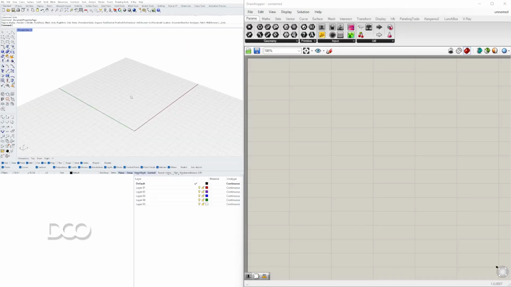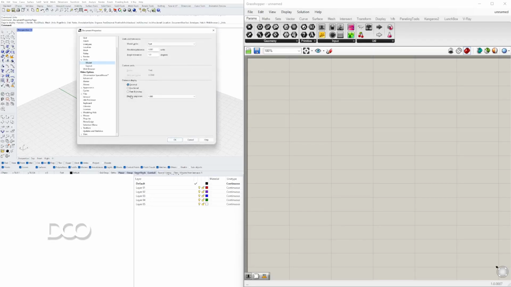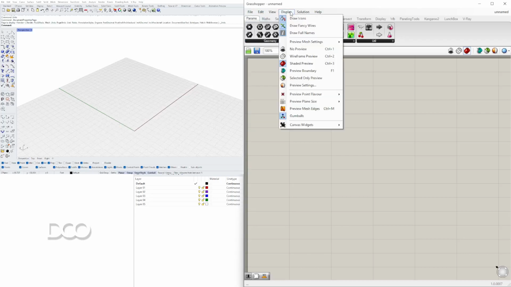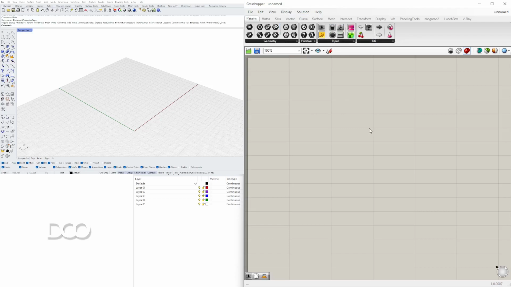First thing we'll do is type in units here inside of Rhino and make sure that we're either feet or whatever units you want to have. This is going to determine the overall size of your facade. So we'll do feet, decimal is okay. And then here inside of Grasshopper, we'll go to a new document. Then under display, make sure you have icons, fancy wires, and names enabled. This way you see the script the same way that I have it displayed here.